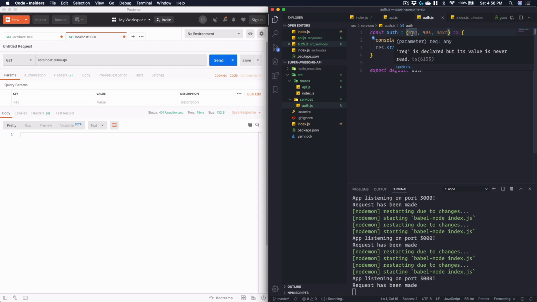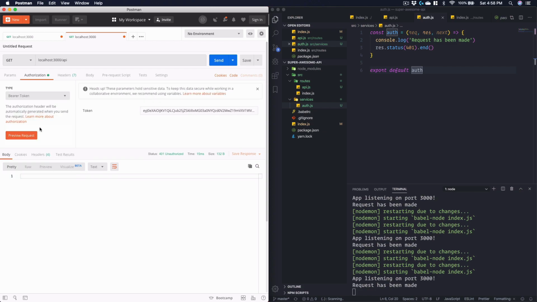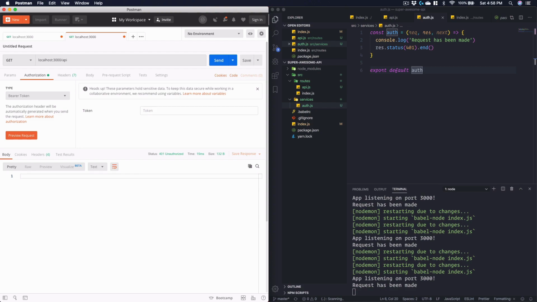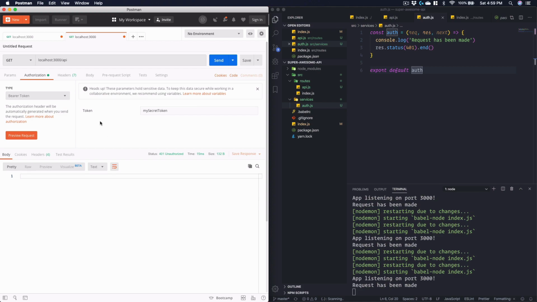So let's actually make that request secure. The way that we're going to do it is using the authorization header, and let's use the bearer token. Let's delete this and have something for the header: my secret token. Something that we're going to be sending through the API. So we can save here.